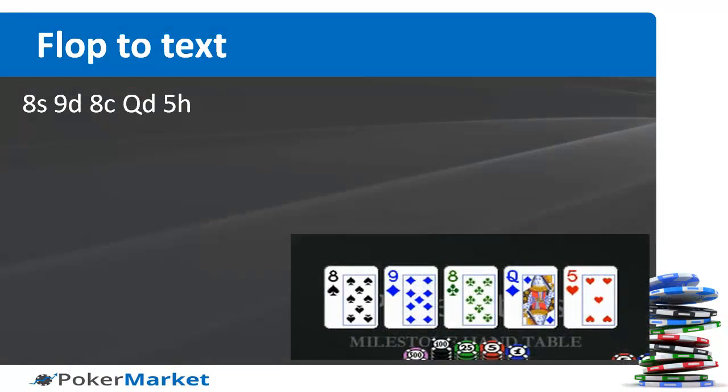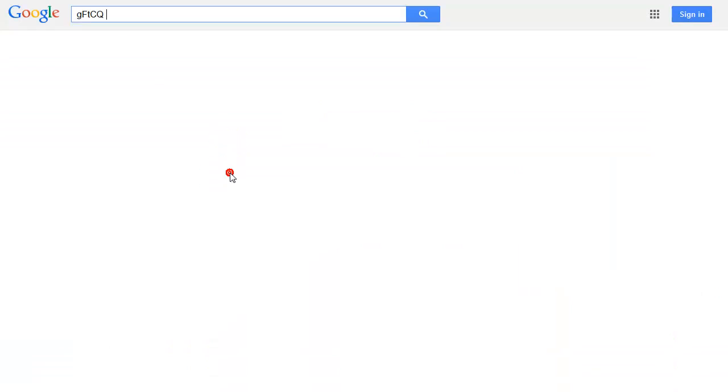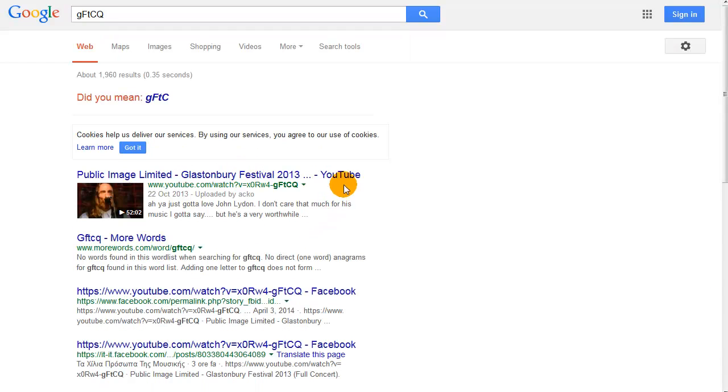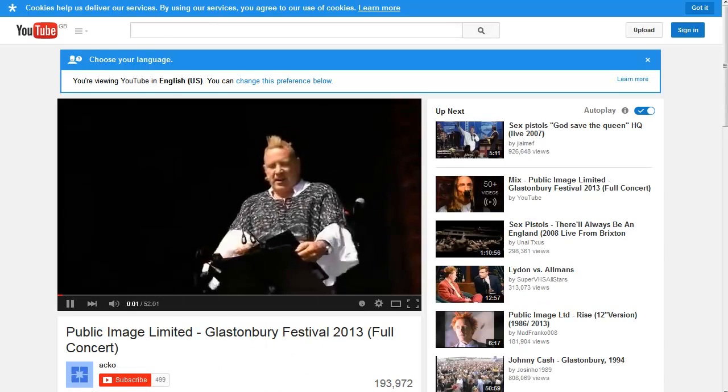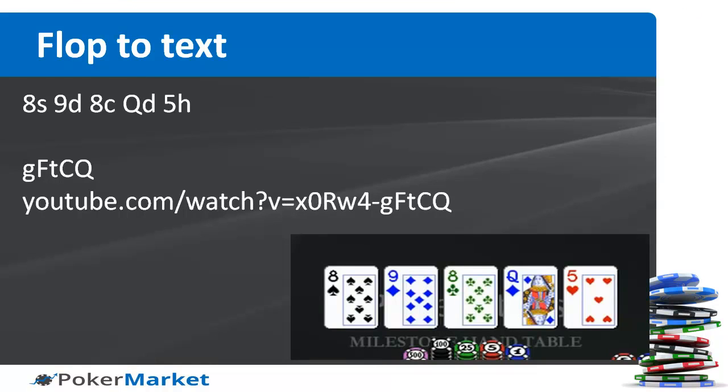But one thing which is pretty easy to find out is if we just go ahead and look at the flop. So flop is 8 of spades, 9 of diamonds, 8 of clubs. Well, you can see it, I guess. And if we transpose that, we get that. And if we take that and search for it on Google, just put in the letters, we see the first hit is a YouTube video which ends in those 5 letters. So here's that link for you to check that out.